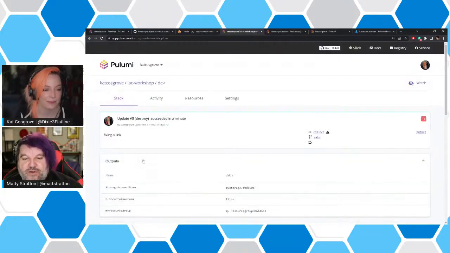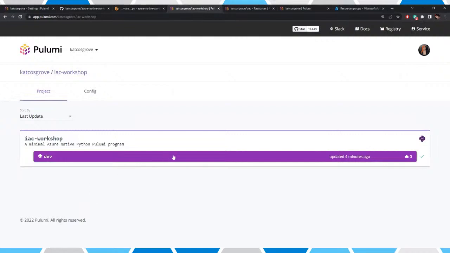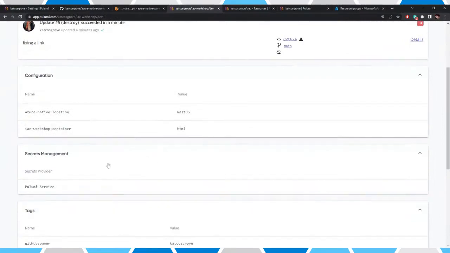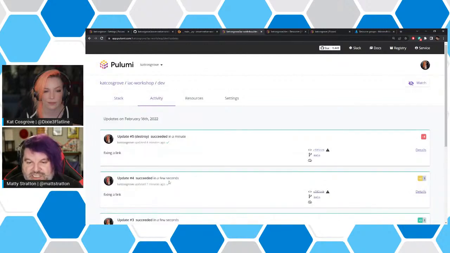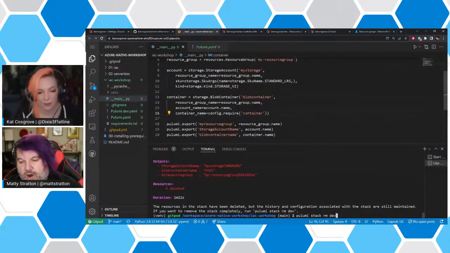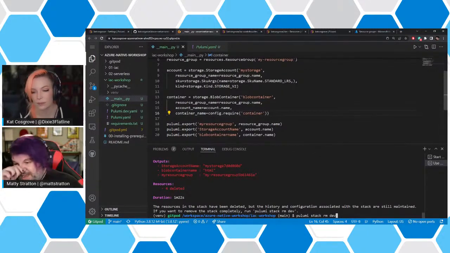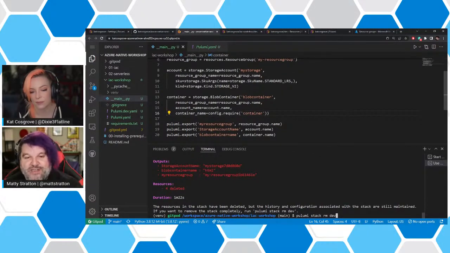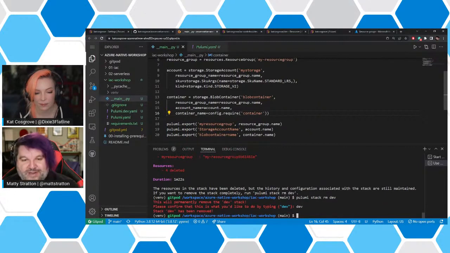I was going to say, even though all those resources got deleted, we still have all of the history, all of the things that happened. But in this case, Kat just wants this gone. So we can actually delete the entire stack and then all of that history and everything is gone. To be honest, deleting a stack like this is something I do all the time as a developer advocate who does demos. You should do it very rarely, unless this whole project is over. We built a new feature and it's just dead. It's just gone.